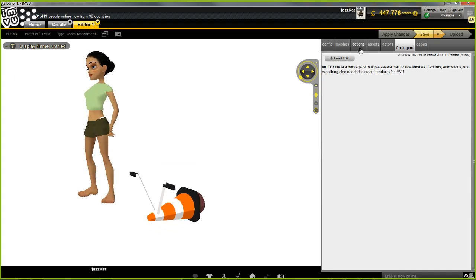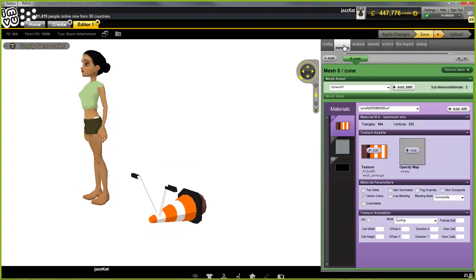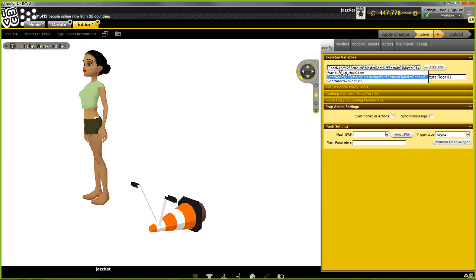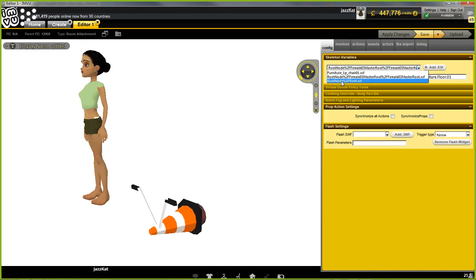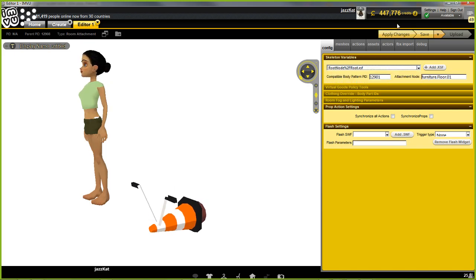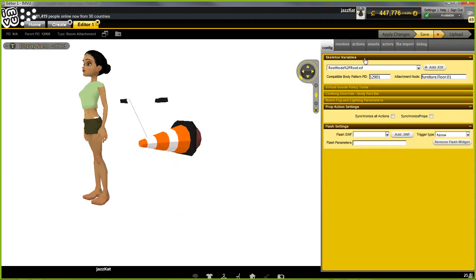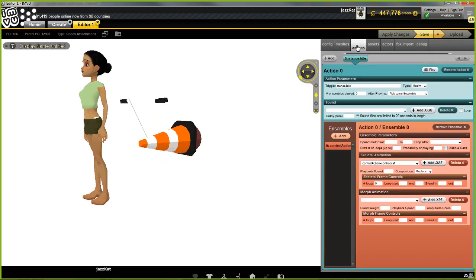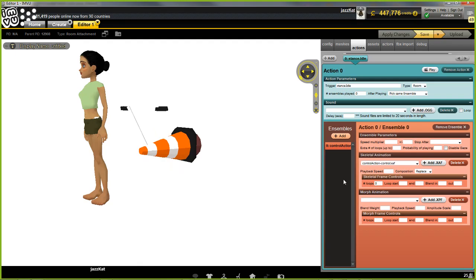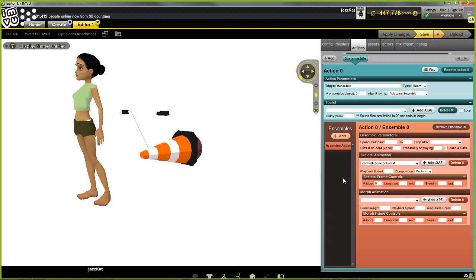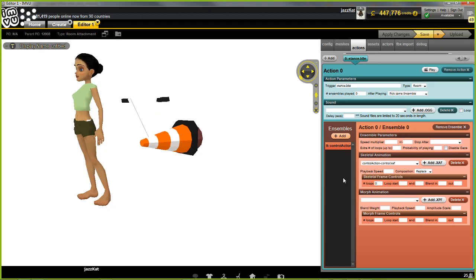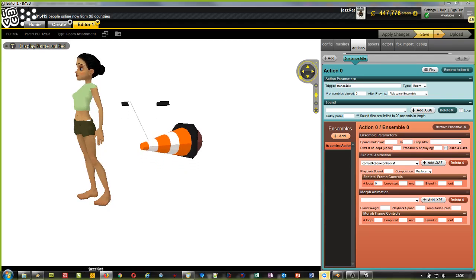So we now have to double check the furniture, which is that one. Switch back to actions. Now, how do we do this? I have to think.